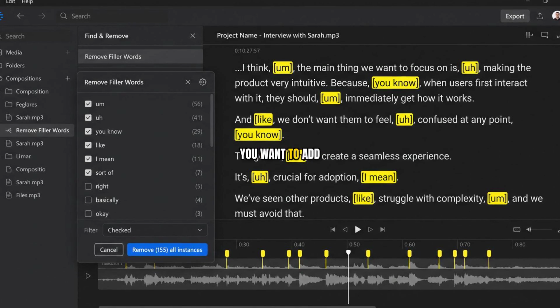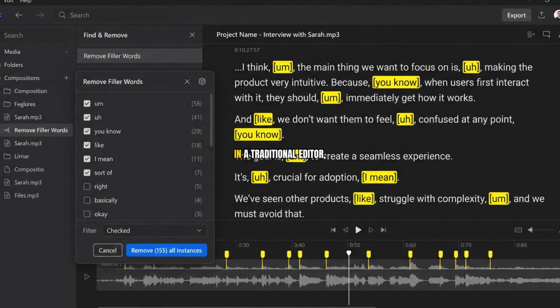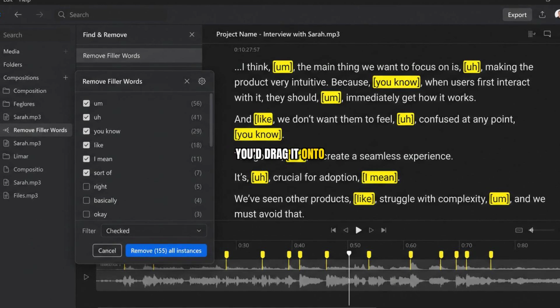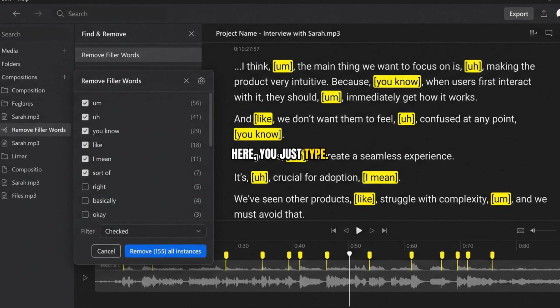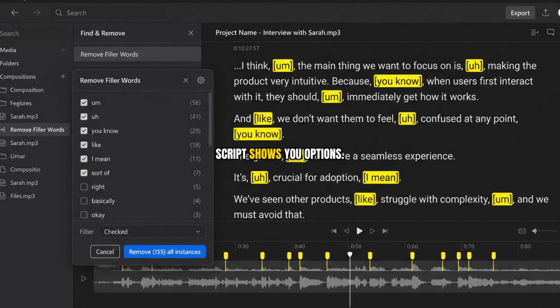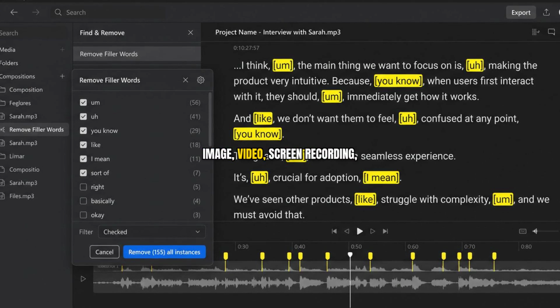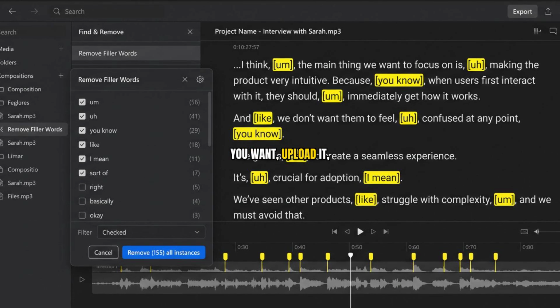Now, what if you want to add B-roll? A screenshot, a graphic, another video clip. In a traditional editor, you'd drag it onto a second track, line it up, trim it. Here, you just type. Type a / where you want the visual to appear. Descript shows you options: image, video, screen recording, title card. Select what you want, upload it, done.